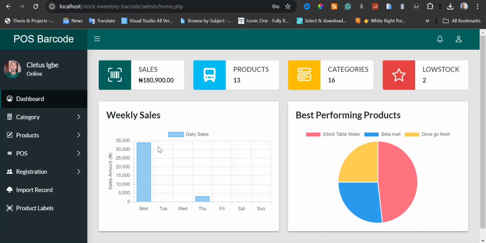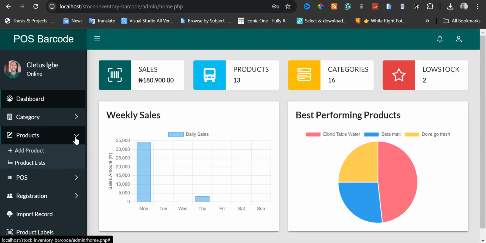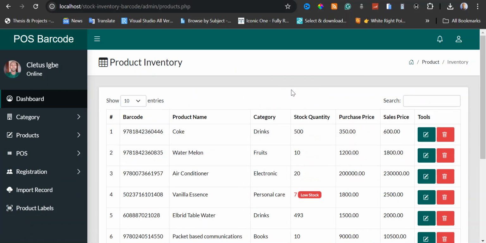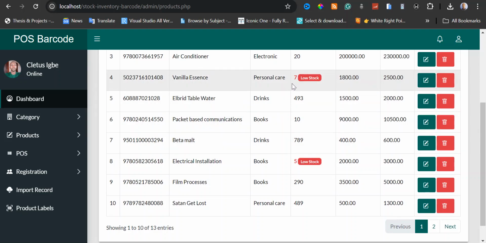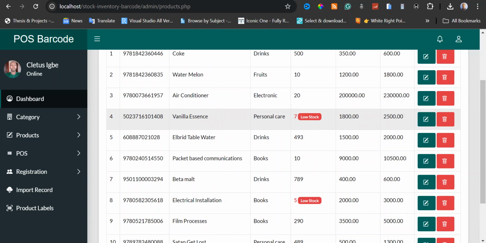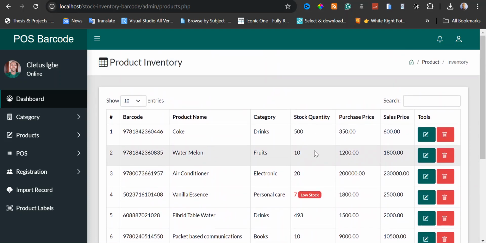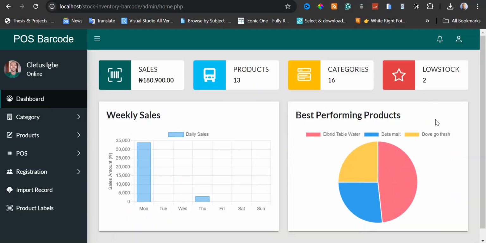If I click on the product menu and then on the product list, that's the inventory list, you are going to notice that two of the products here are low in stock. So the system is able to track that. Now I'm going to take you back to the home page.